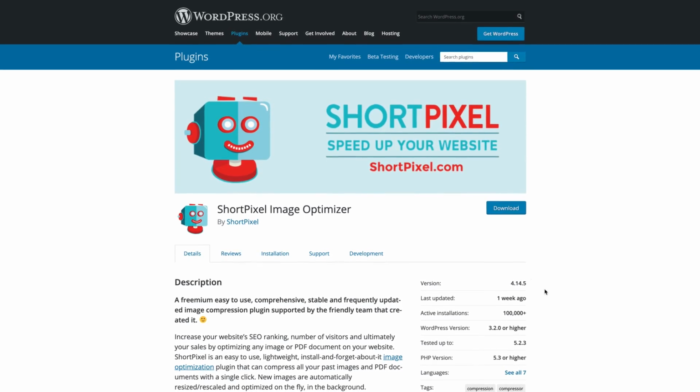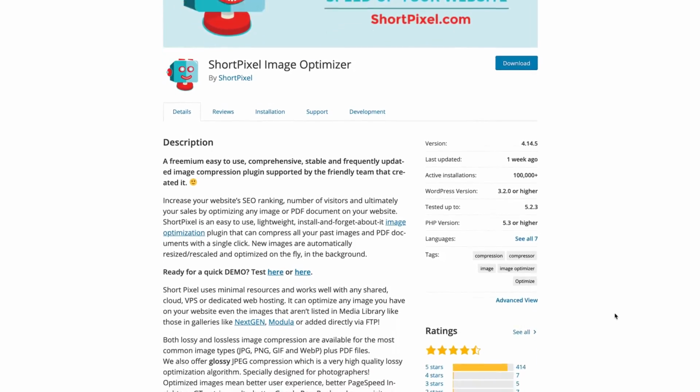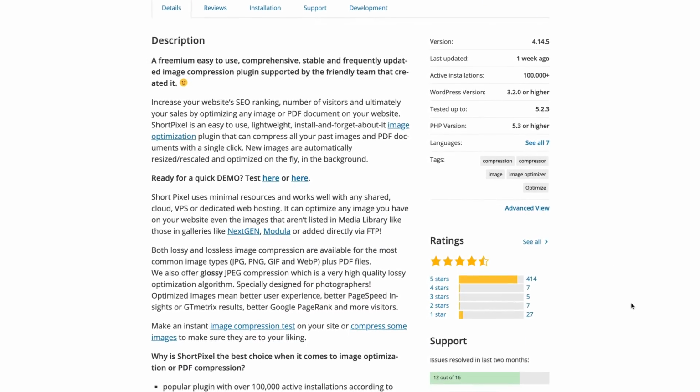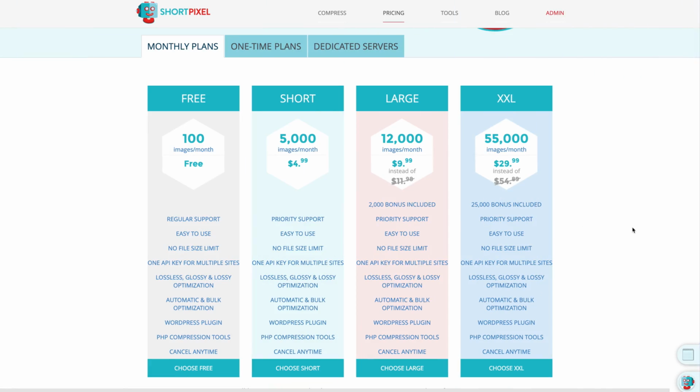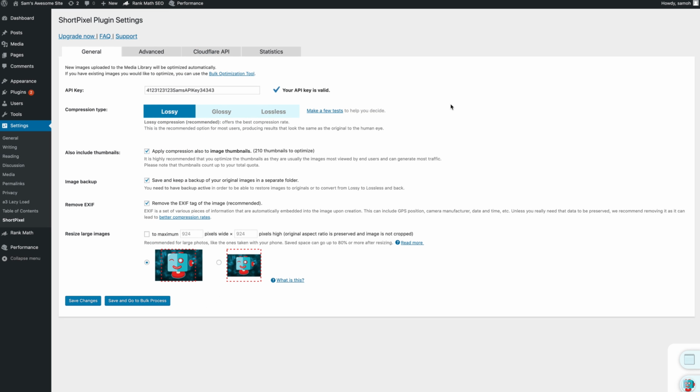This tool compresses images, making large image files smaller, and the result is going to be faster load times. To set it up, just sign up for a free account at ShortPixel, and then enter your API key in the settings. And with a free account, you'll get 100 free image compressions each month, or you can pay for credits if you need more.